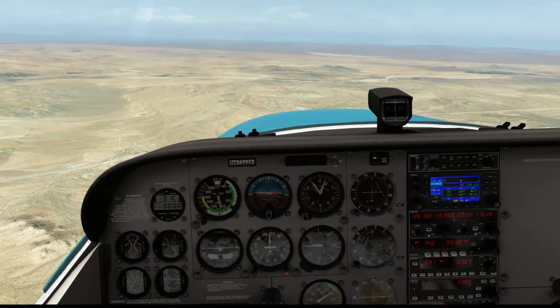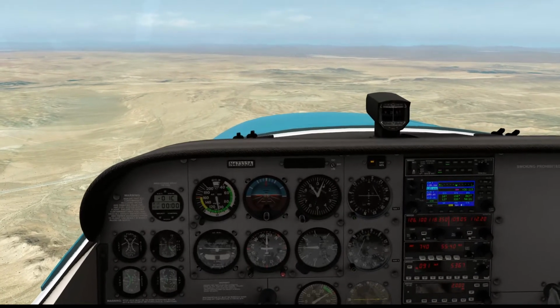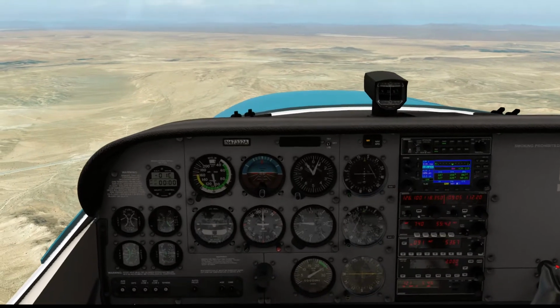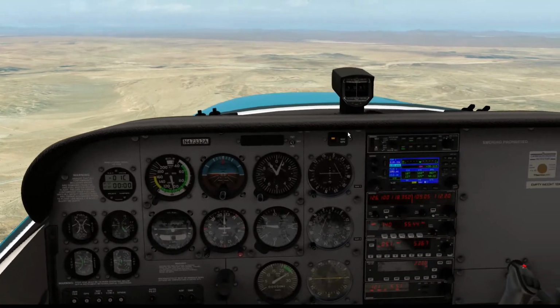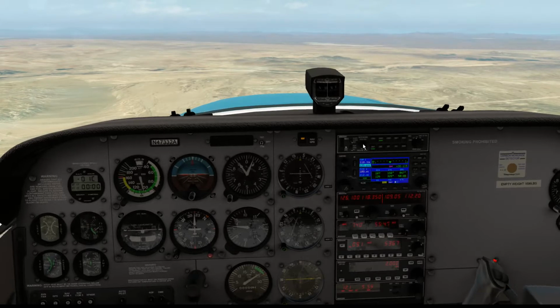Joshua approach, Cirrus 8872 Bravo, 12,500. Cirrus 8870 Bravo, Josh approach, the Victorville altimeter 29.81.